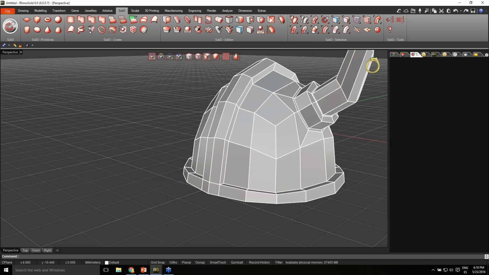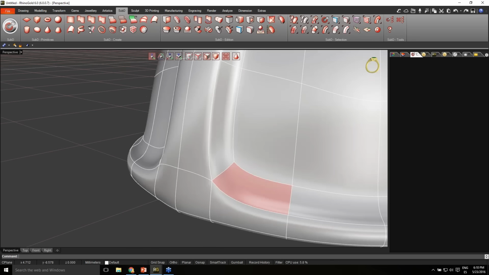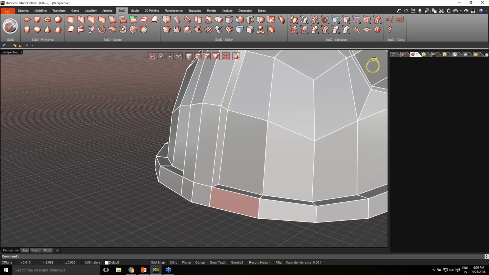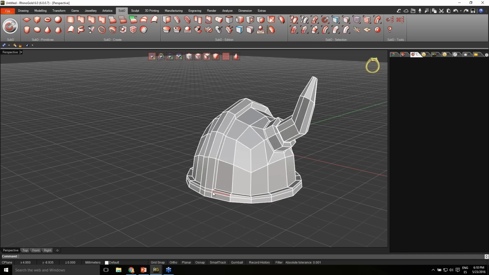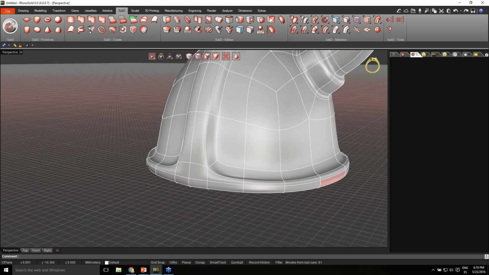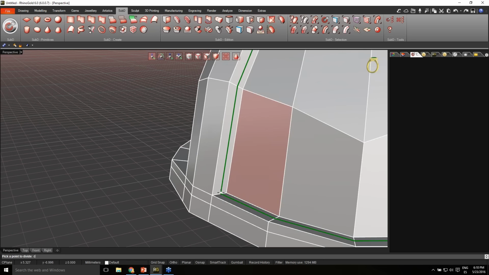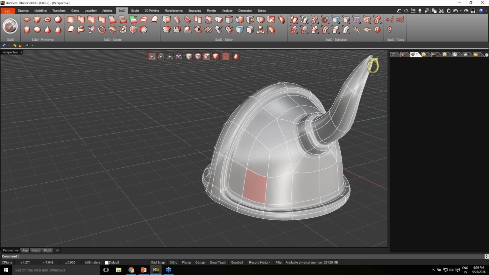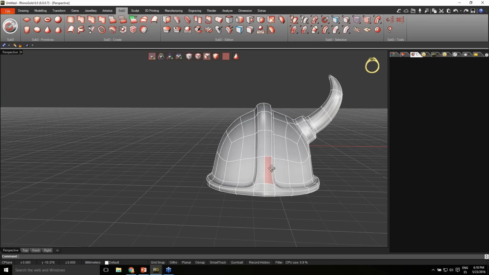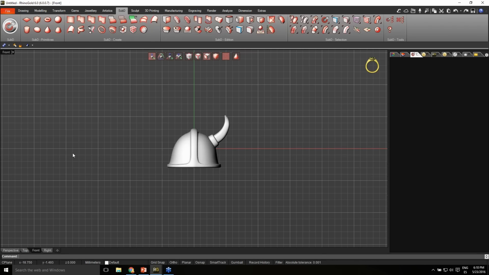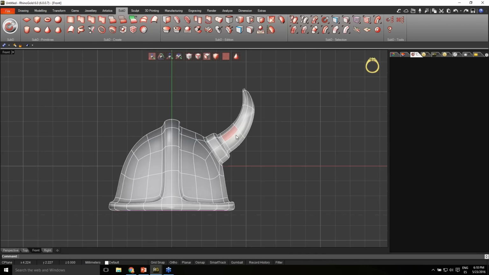Now what I'm going to do is just add a new subdivision in here. This is my result right now, so I want to add a subdivision in here to define a little bit more that space, and another one in the inside part, to give a more defined shape to my ring, to my helmet model.